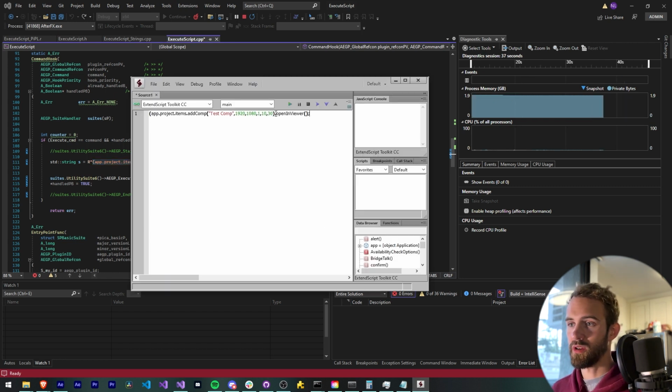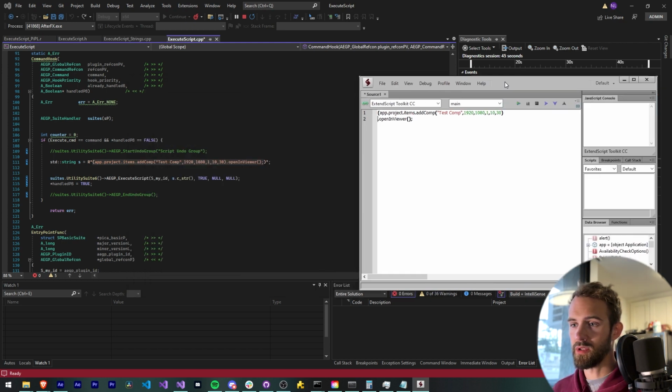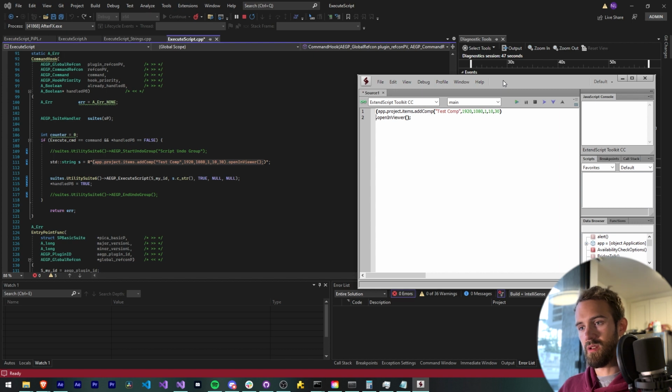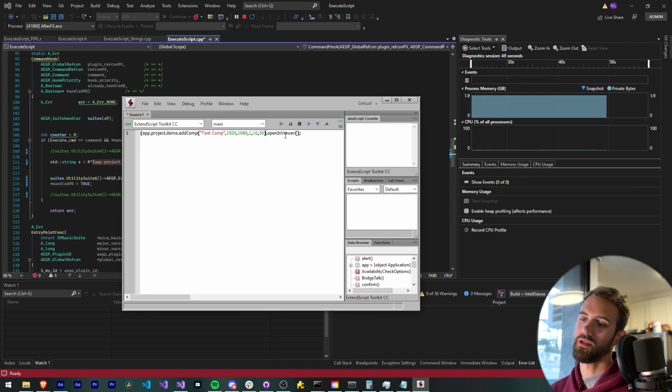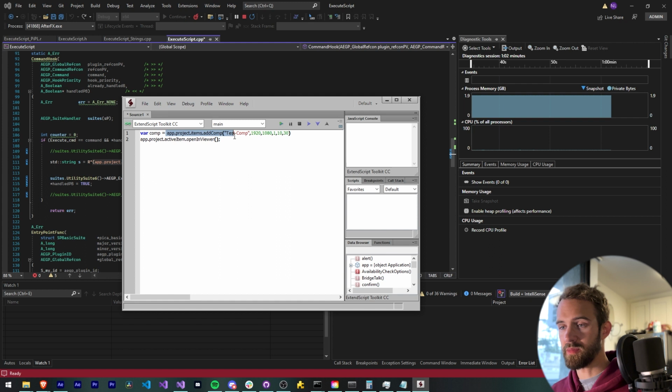So I have this code here. We're basically just adding a composition. Ooh, that chained it together, added and opened it. Interesting. All right, so we're going to add a comp. We can just say var comp is equal to app.project.items.addComp. We're going to add it with these basic dimensions. Then we're going to open up the active composition. No, we want to open up comp in a viewer.